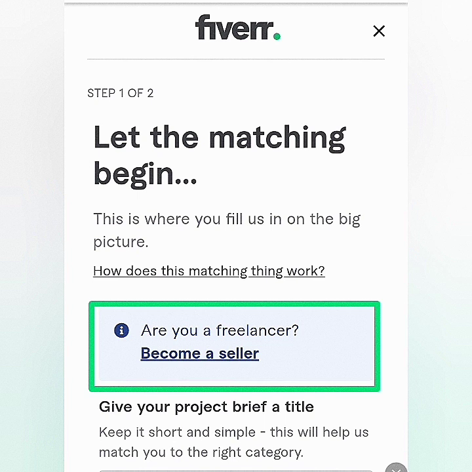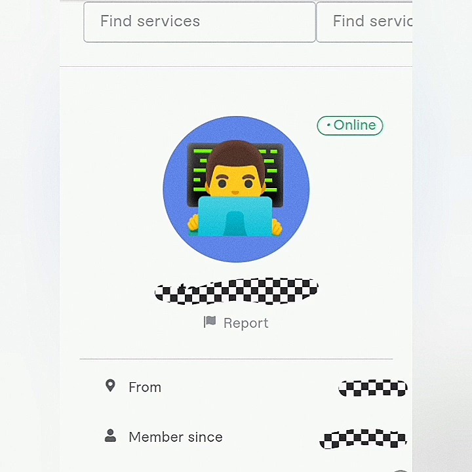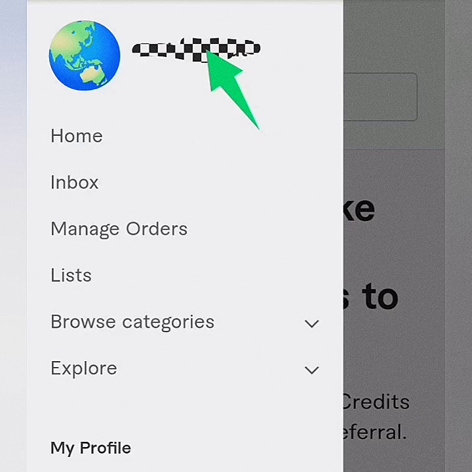But we'll do that after we've mastered the interface of the platforms. Head over to your Fiverr account homepage, just like the one displayed on your screen now, and click on your username, where the green arrow on the screen points at.